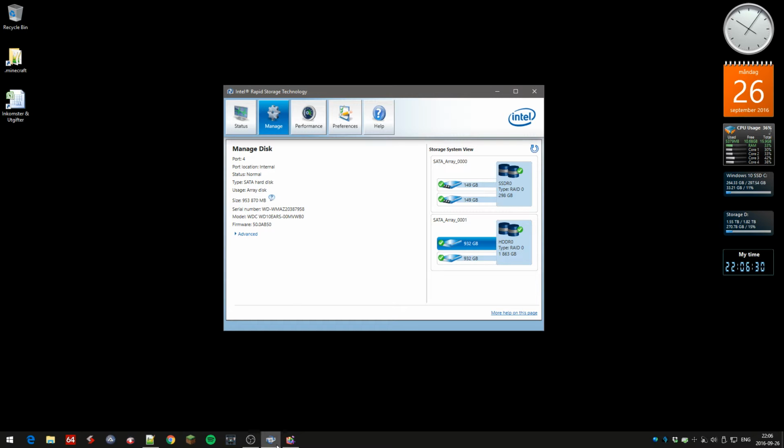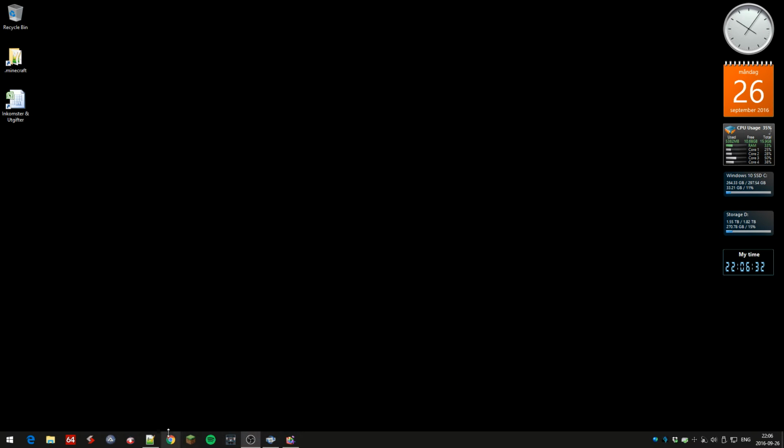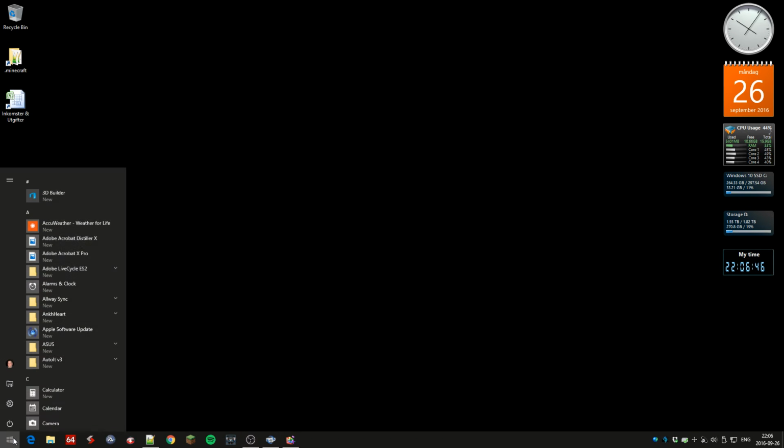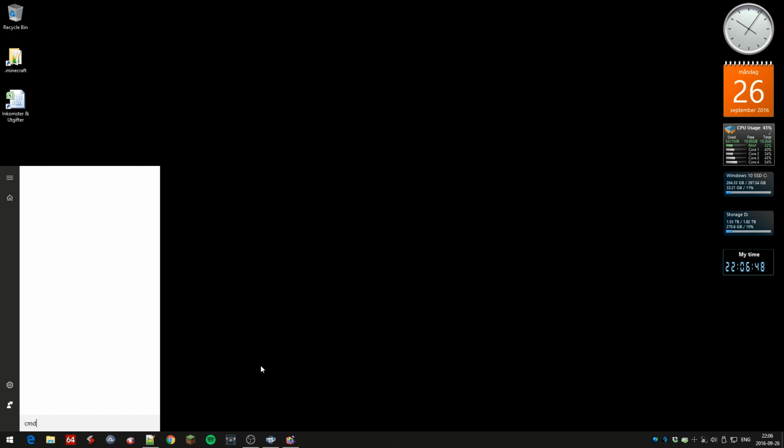The third solution is to manually do a defragmentation. I use a special command for this, and I put it in the video description so that you can copy it. What you do with this command is press the Start menu and search for CMD. You right click on the command prompt and run as admin, and you press yes.